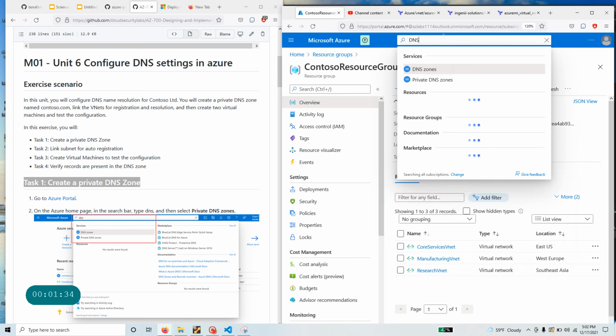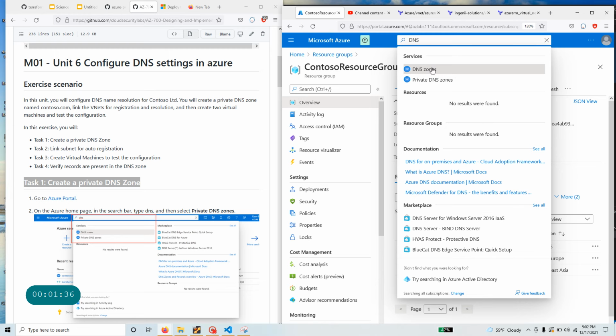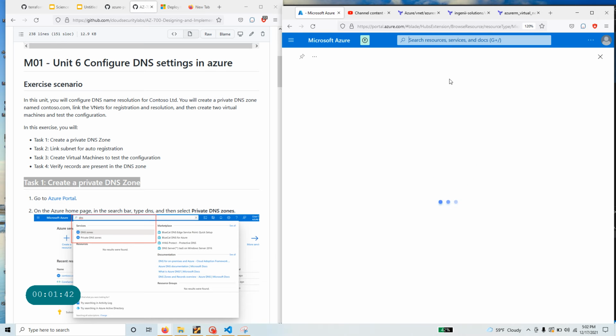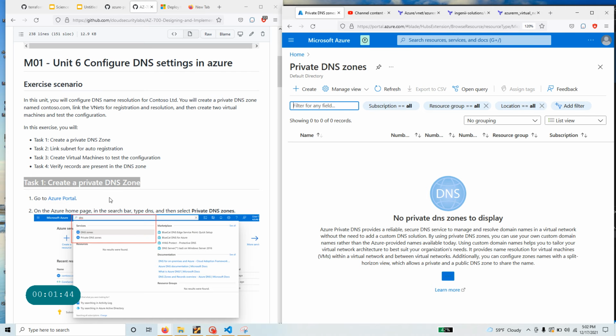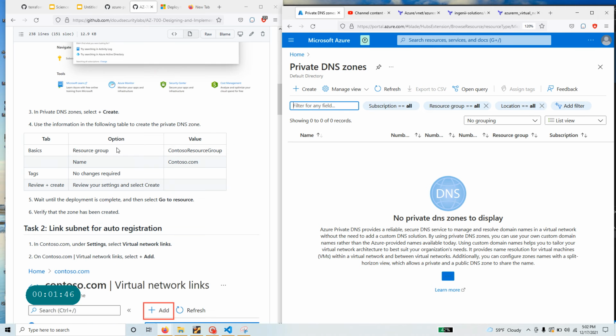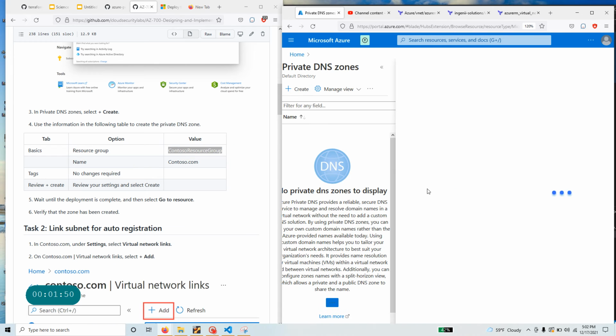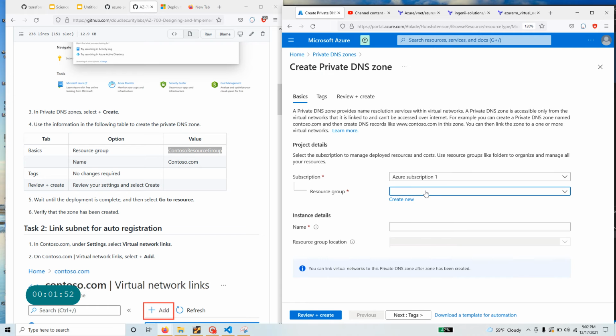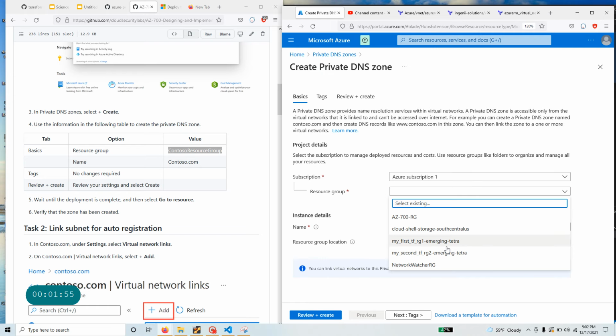So DNS zone. Notice that we have two different ones, one public, one private. Private is not open to the public at all. It will all be within Azure. So let's click on the private DNS zone. Then we are going to put it in the same resource group.